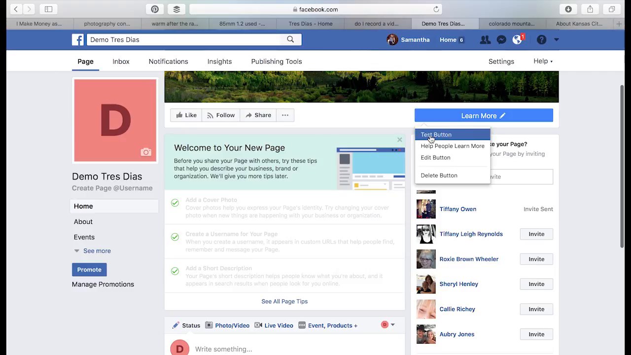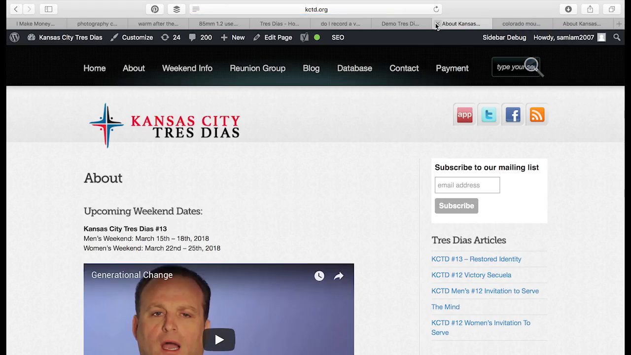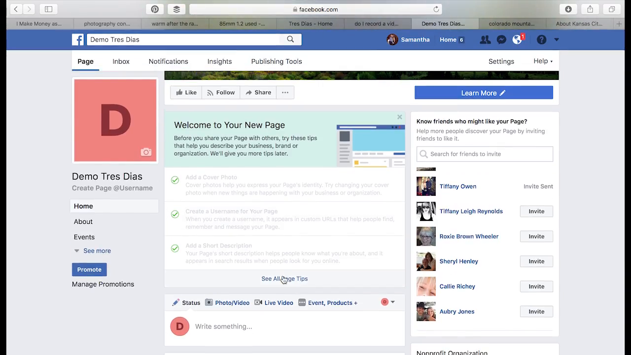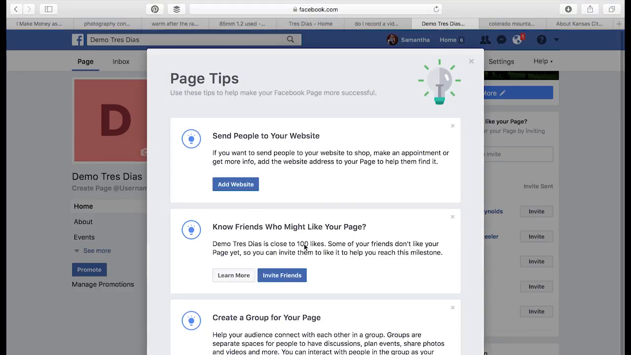Perfect. And if you're nervous if that worked, you can always hover over the button, click test button, and that will redirect you to the site. If it's broken, you know you've done something wrong, you need to go back and just make sure that you've cut and pasted the right link. So now we're going to go back to all page tips.